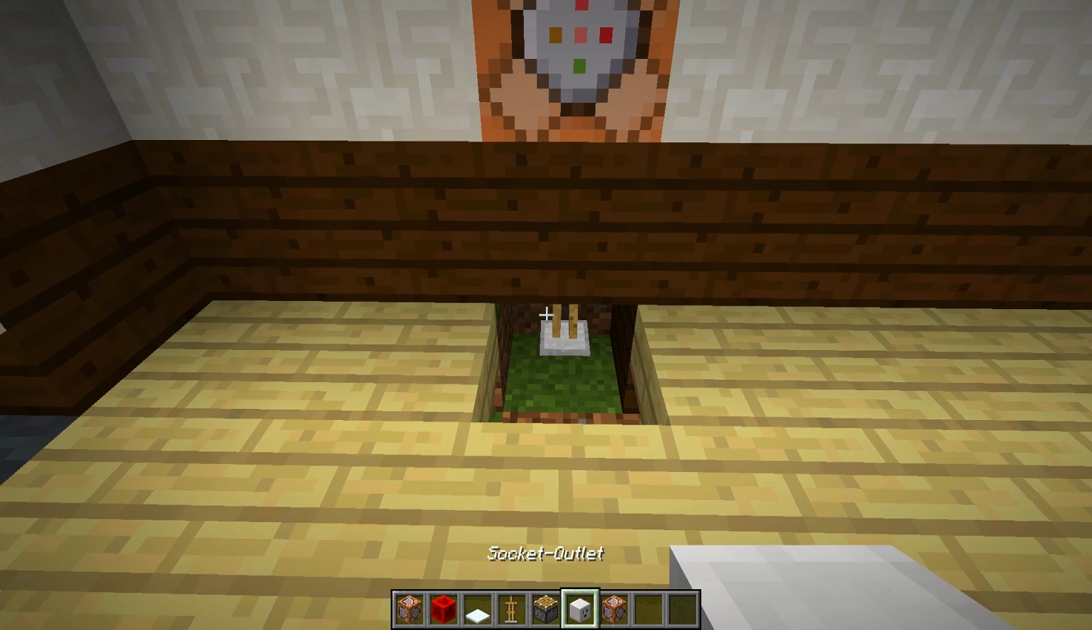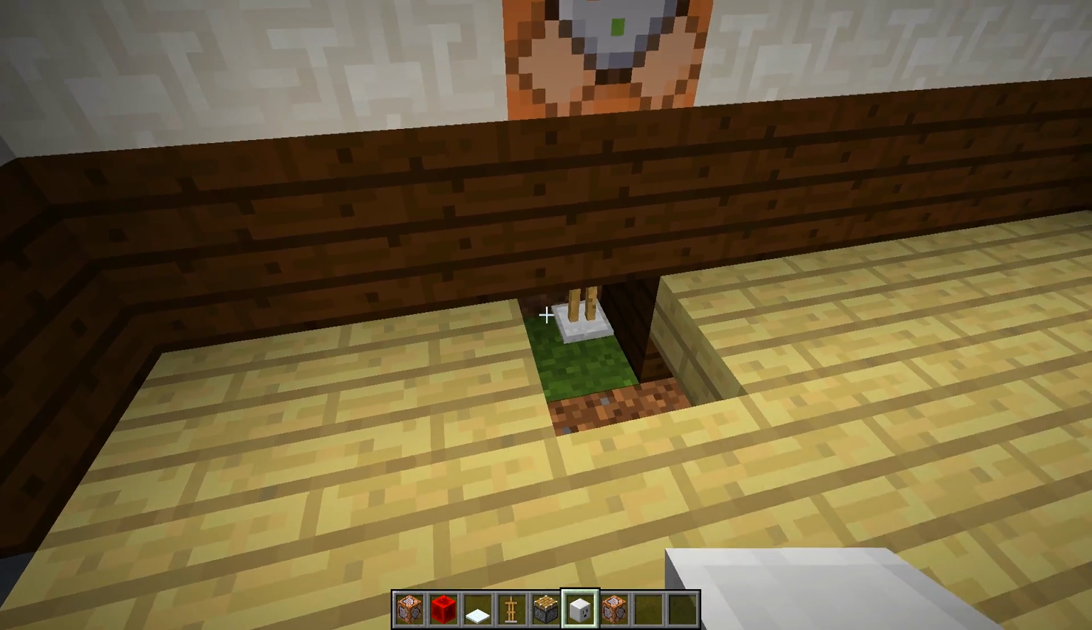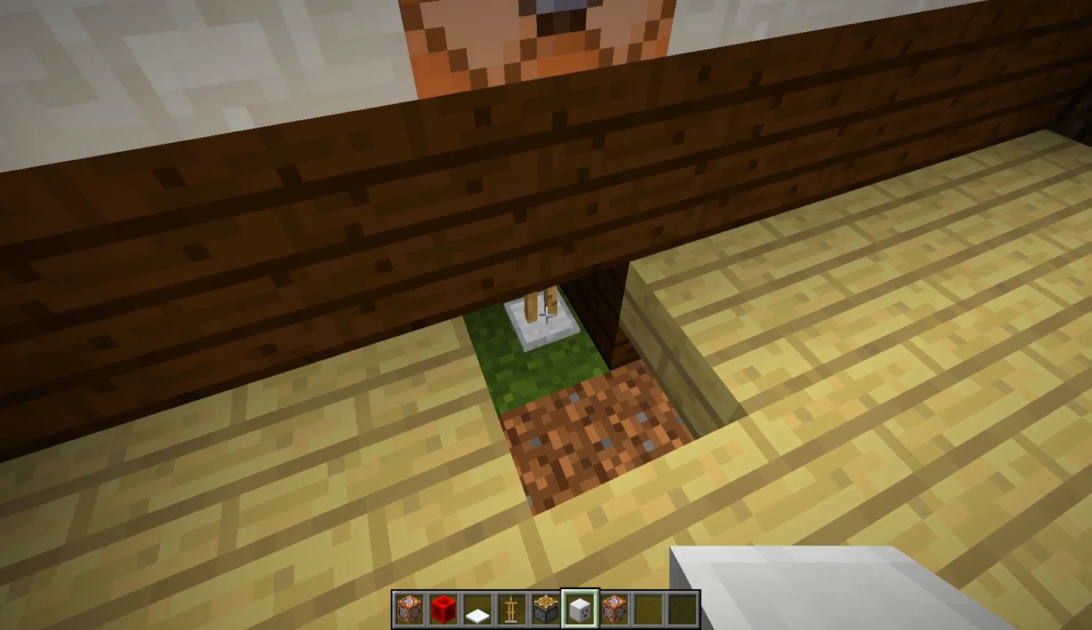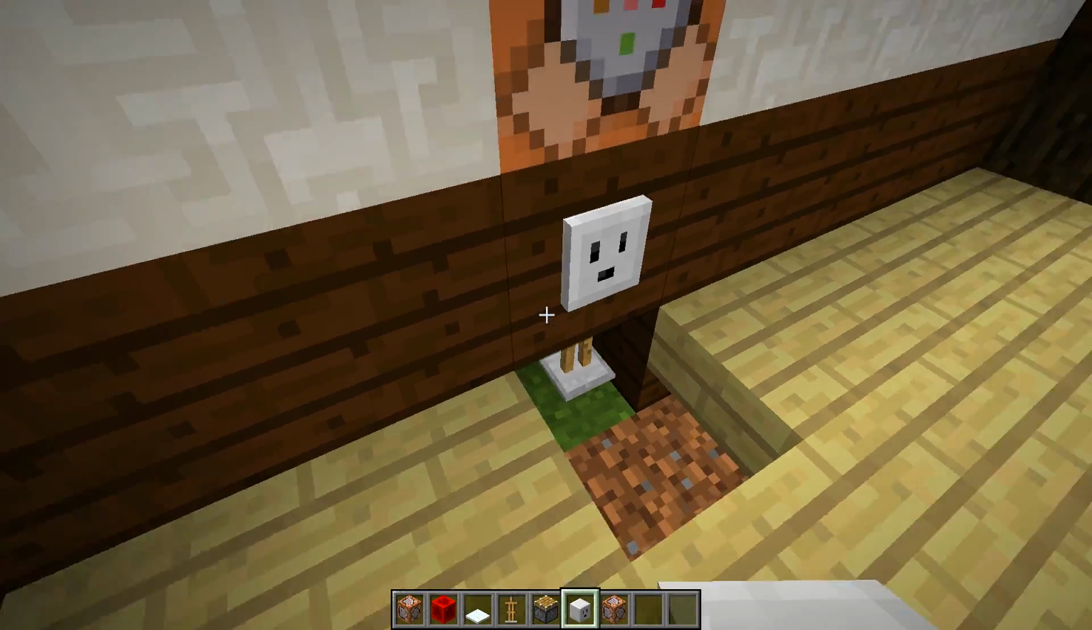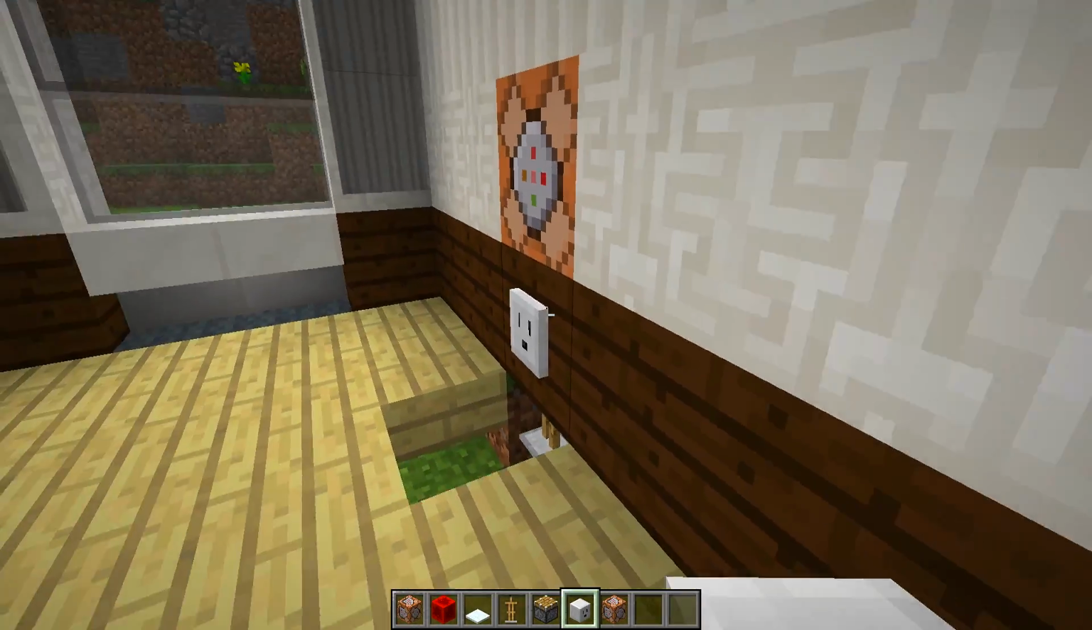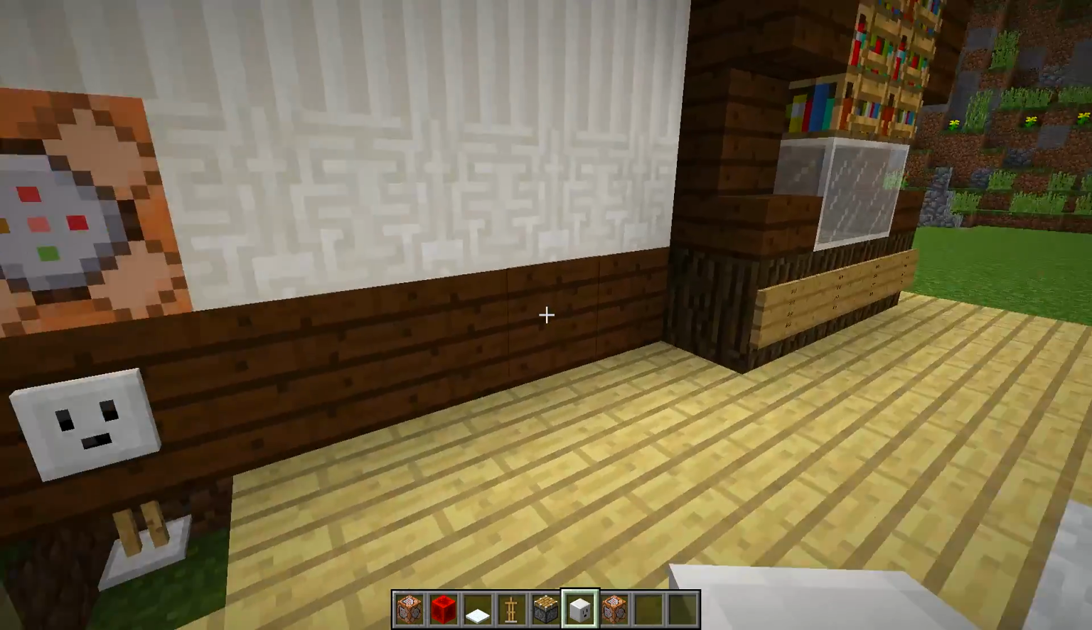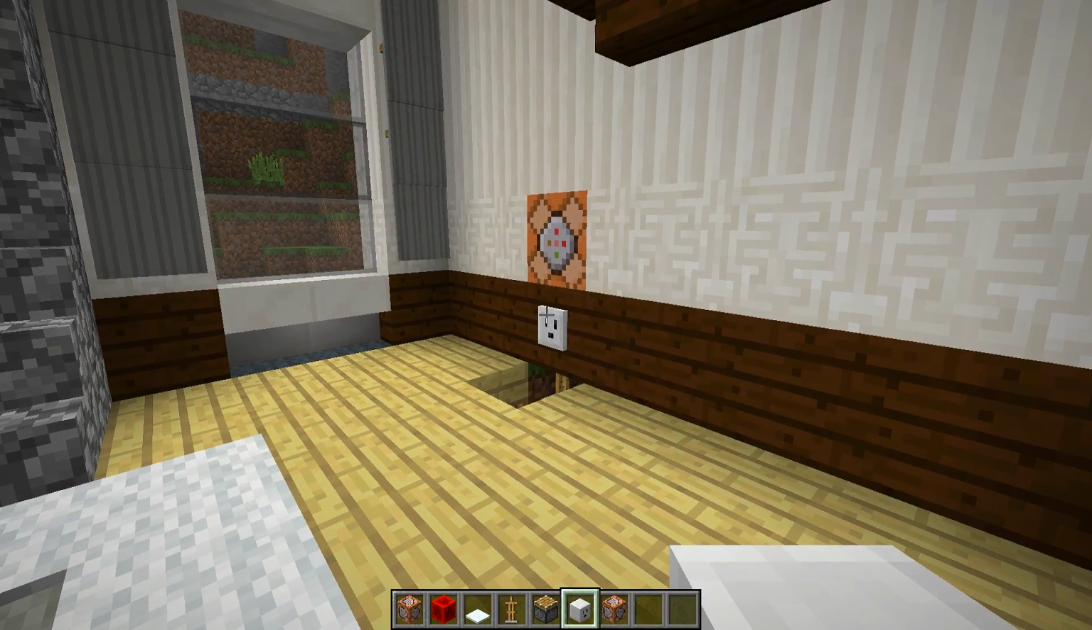So what we're going to do now is grab our custom head and click on the base of this little armor stand right here, and when I do that, as you can see the wall outlet goes on the wall, and it adds this really cool detail to your room, makes it look a lot more realistic.